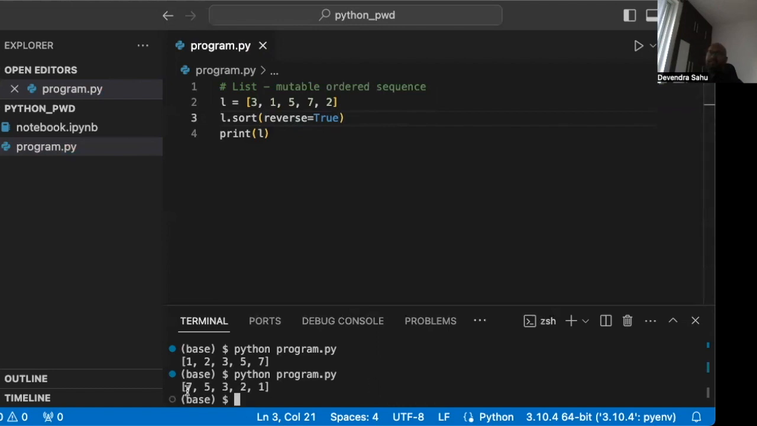See, it is now decreasing. So this is sorting. Okay, if you look at this comment, right? List is called a mutable ordered sequence. So obviously we can see that it's an ordered sequence. It has an index. It's a sequence. It's ordered. It's mutable. Why mutable? Because we can append to it, we can extend it, we can add items, we can delete items, and so on, right? So that's why list is called mutable ordered sequence.